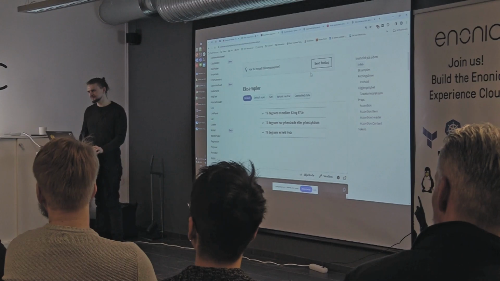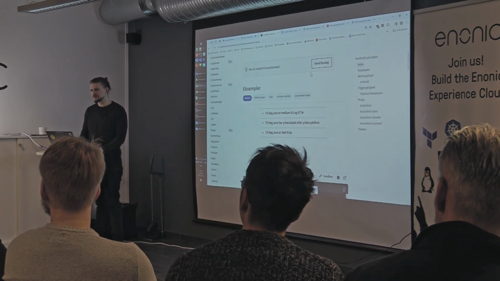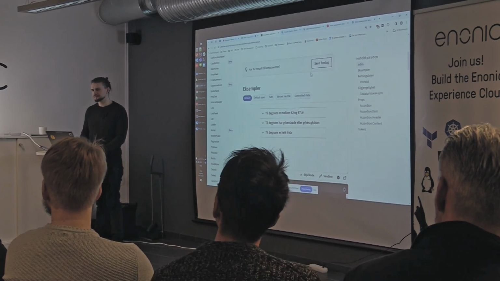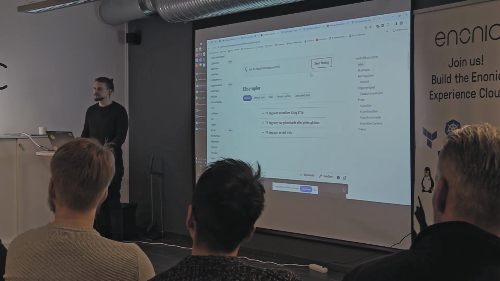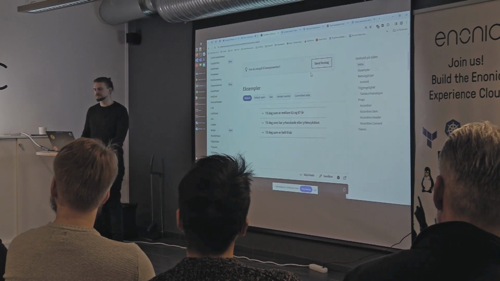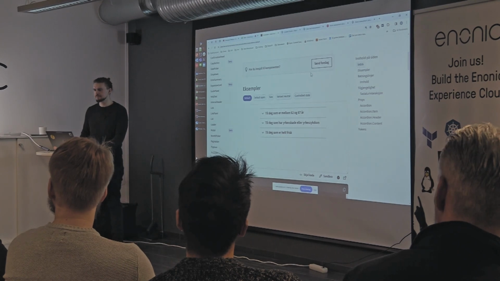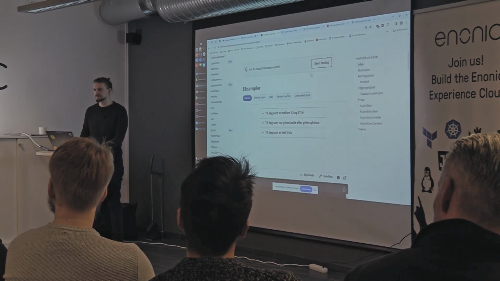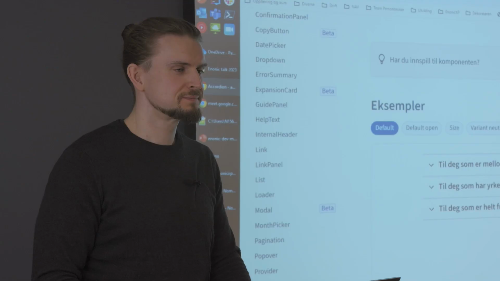Is the Aksel documentation self-made or is it generated? Is it like Storybook? We use Storybook as well, but we use it internally. This one is self-made, and we use Sanity for some of it.